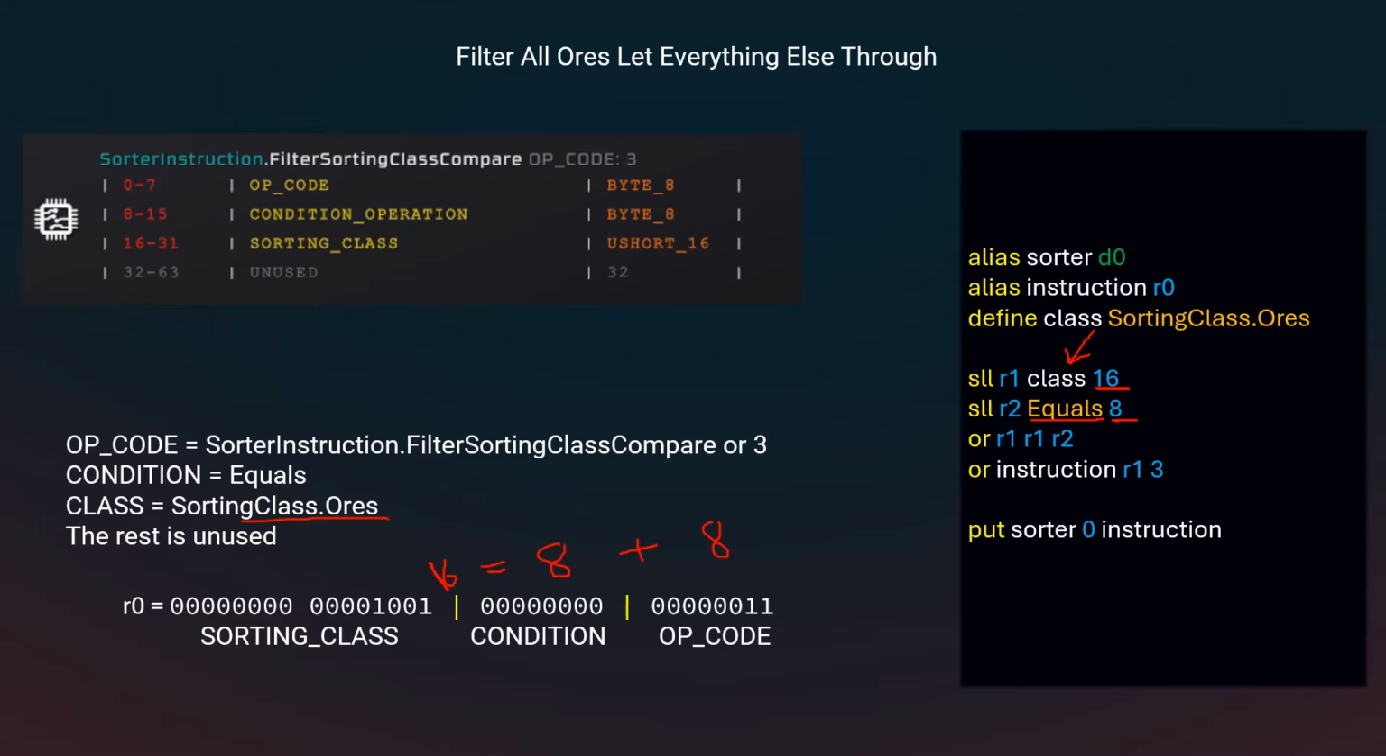Now let's OR everything together. First we OR the sorting class with the condition, and then the result of that, we OR with the opcode we want to put in, giving us our total instruction. And then we put that into the sorter.